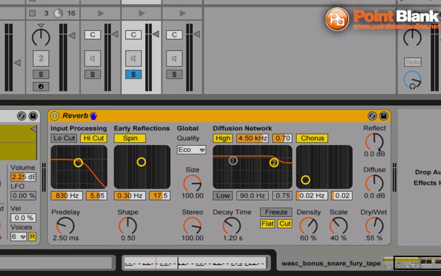Now, I'm going to turn the snare on, so just press play. And at the moment, we're on 55% on the wet dry.